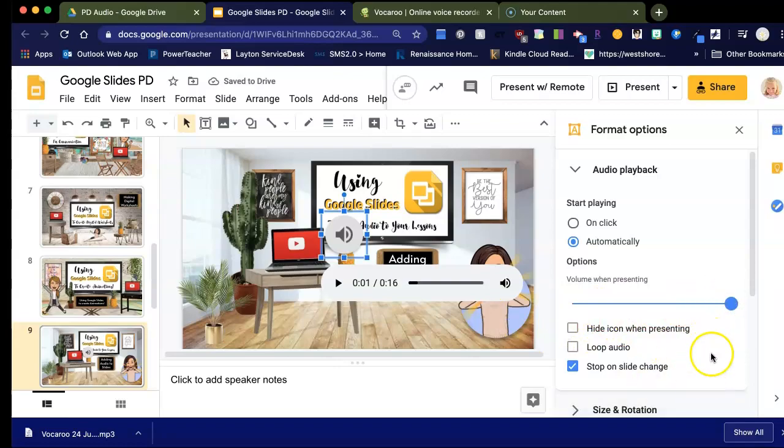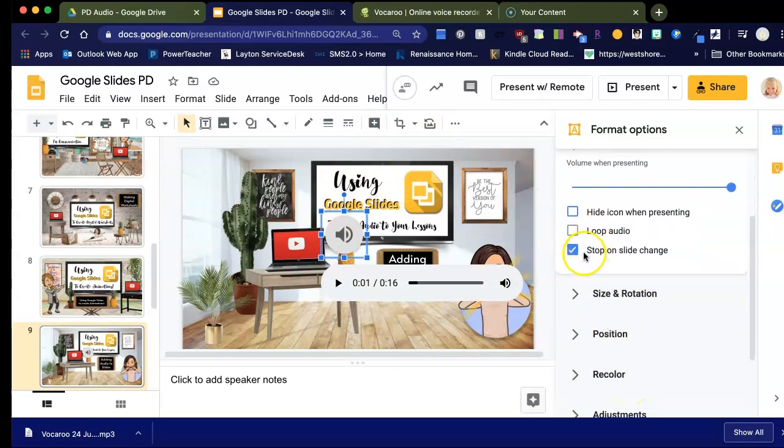And then you have a few other options in audio playback. You can hide your icon when you're presenting. That's not something I tend to choose. You can loop audio, and looping audio means that the recording that you've inserted will play over and over and over again. So that's an option I'll sometimes choose. And then another thing that I'll usually choose is that it stops on slide change. I don't want something from slide 7 to continue playing when students are on slide 8. And so usually clicking stop on slide change is a good option.